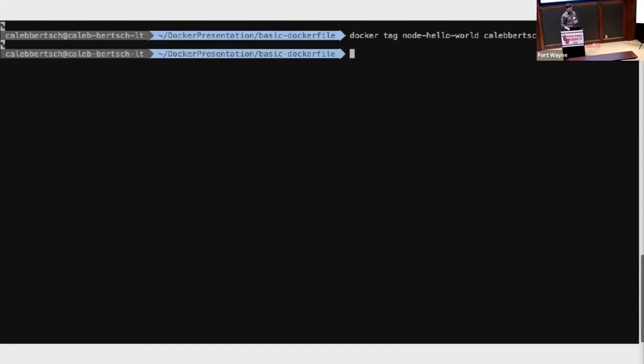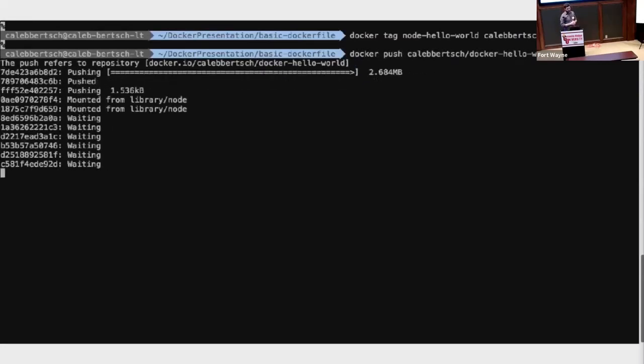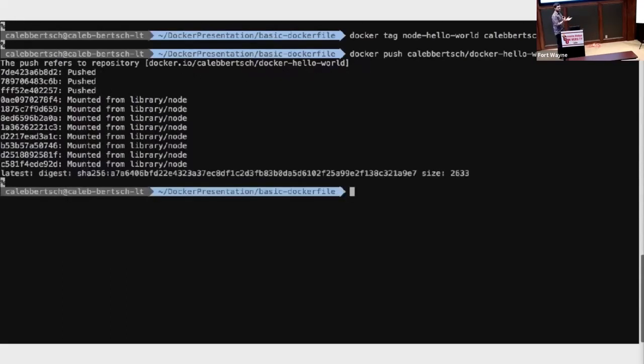I can then push that image up to Docker Hub. And you can see here, pushing and pulling is the way to move images around registries. You can see it pushed all those layers one by one up to Docker Hub. And now literally anybody in the world can go and just say, Docker run Caleb Birch Docker Hello World, and they will run that exact application that we just did.